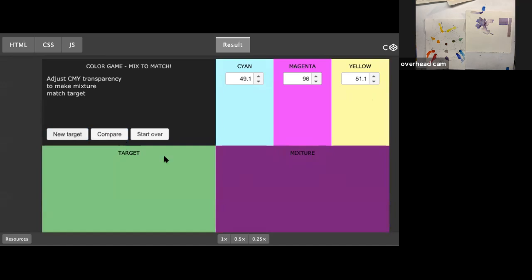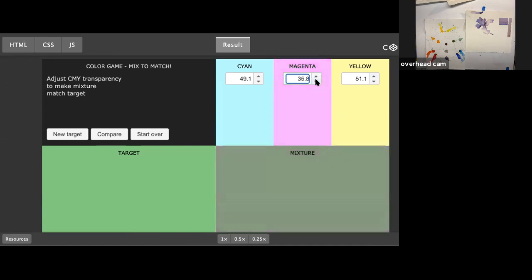Okay, new target. What do you see? So take the magenta way down. Let's just go way down. Let's start with 10% maybe. Okay, stop. And then look how close. A little more cyan. More cyan. Stop. Now what? A little more yellow.